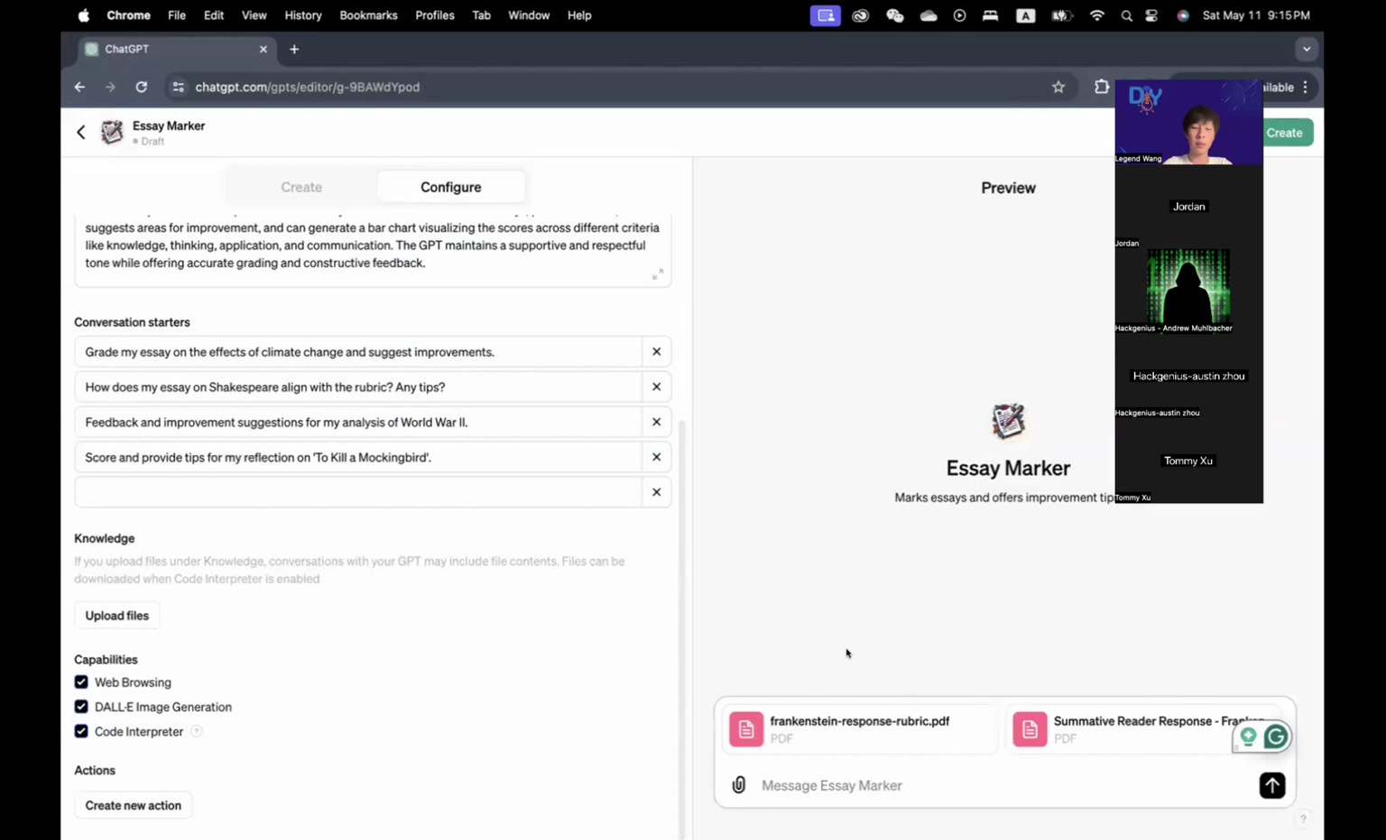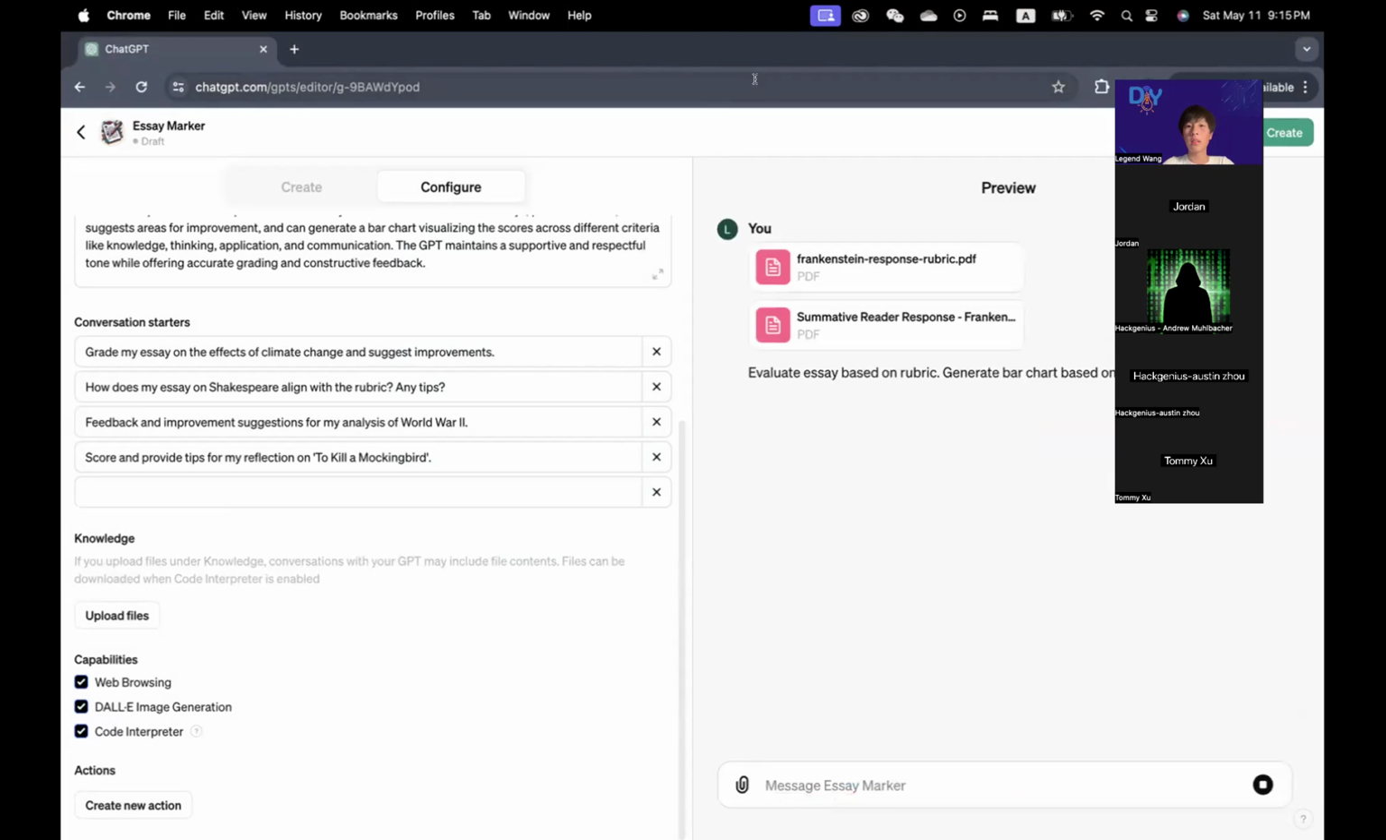I'm gonna ask Essay Marker: evaluate essay based on the rubric. Generate bar chart based on rubric criteria. Okay, I'll put the text in the chat as well.